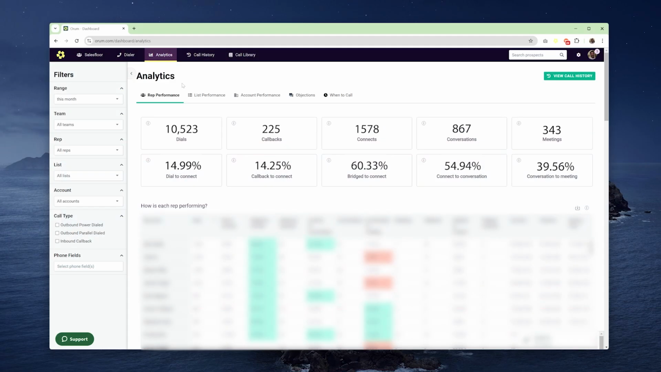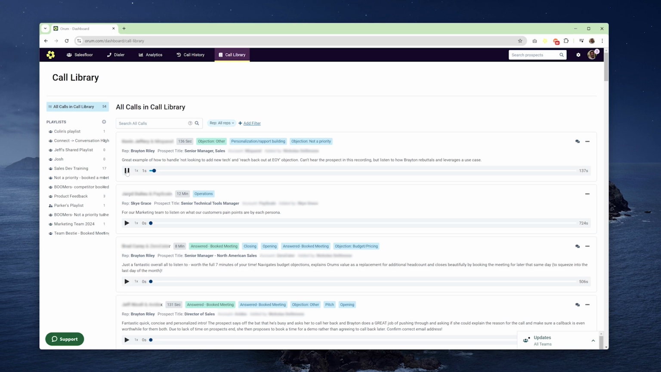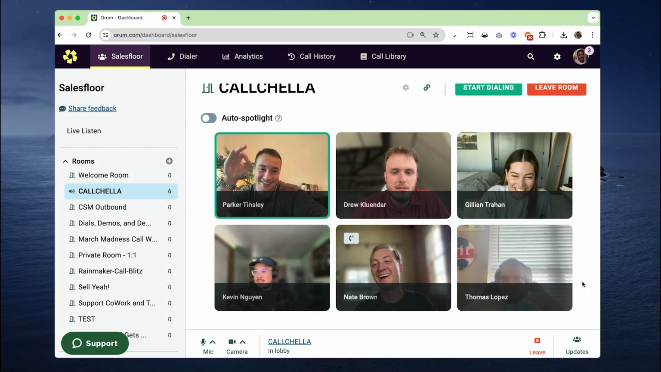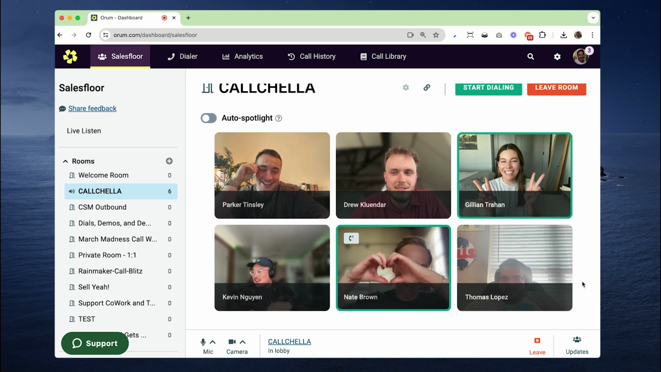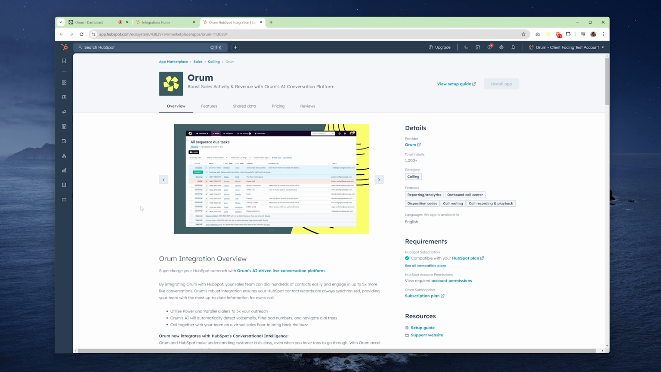It'll also filter bad numbers, navigate dial trees, and comes with a suite of other AI features to boost your connect rates. You'll also have access to advanced analytics to make better data-driven decisions, the ability to curate the ultimate call library for your team to learn from, and a virtual Salesfloor to host your team's next call blitz and bring back the buzz of that in-person Salesfloor. Now let's jump in and set up your integration.